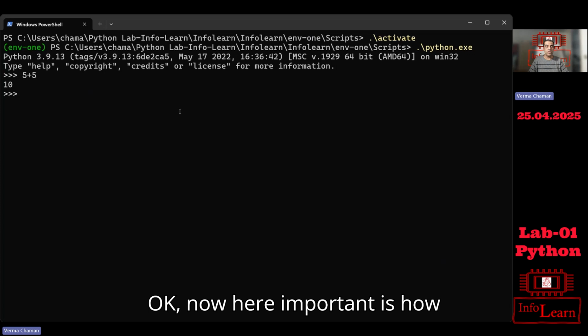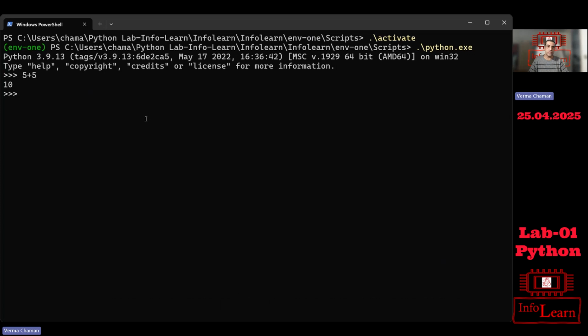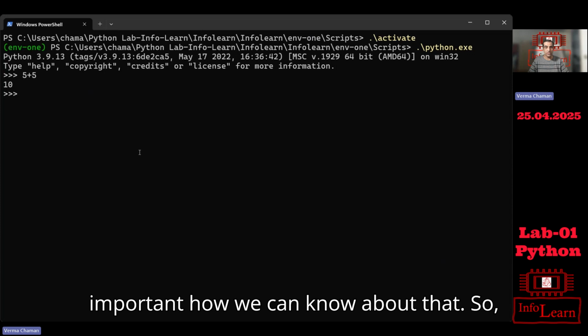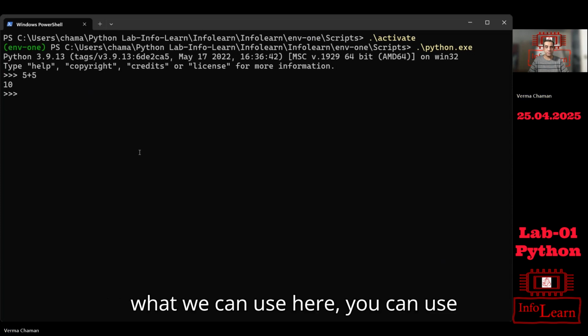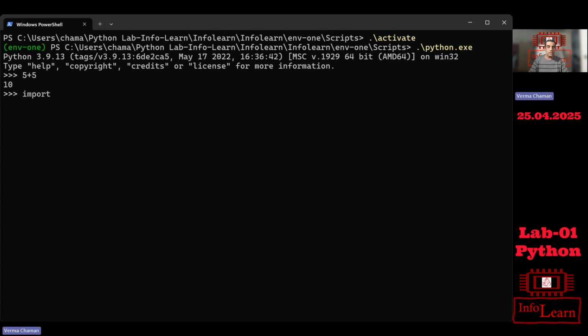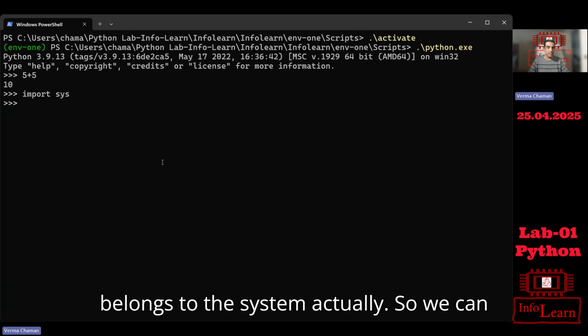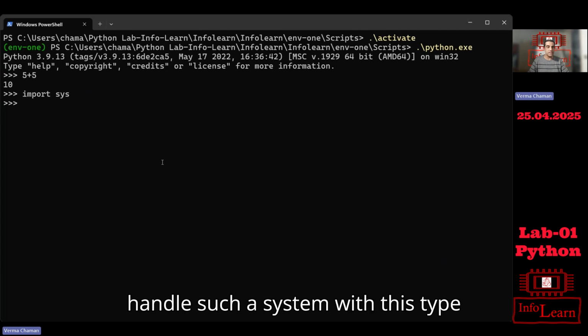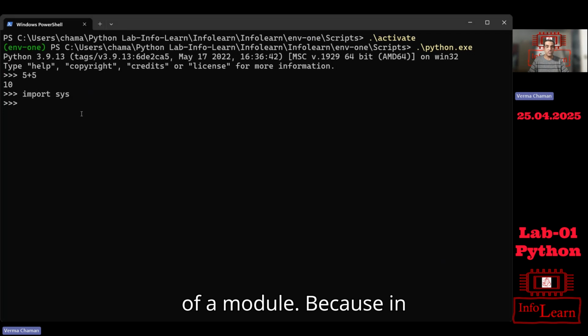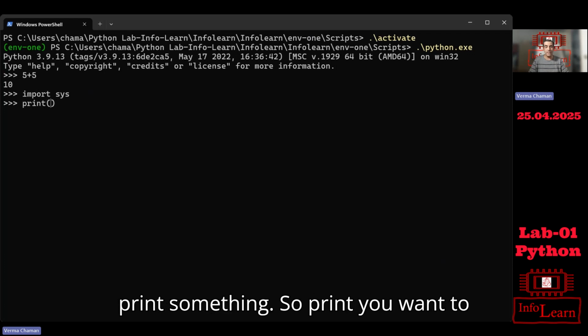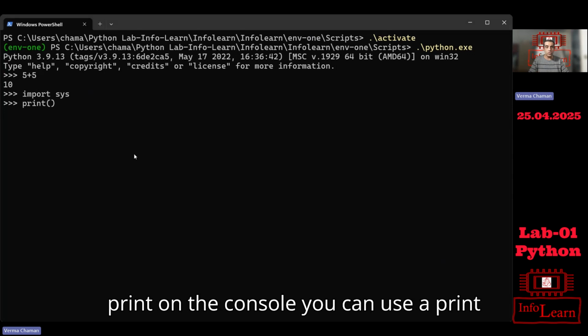Now, what is important here is how we can see which version we are using right now in our computer system. It is also important how we can know about that. So what we can use here is import. Import is again like a command here. So you can use import and then sys. sys is basically the module that belongs to the system. So we can handle such a system with this type of module. In this module we have a couple of functions. I will use one important function, which is a basic function to print something. If you want to print on the console, you can use the print function.